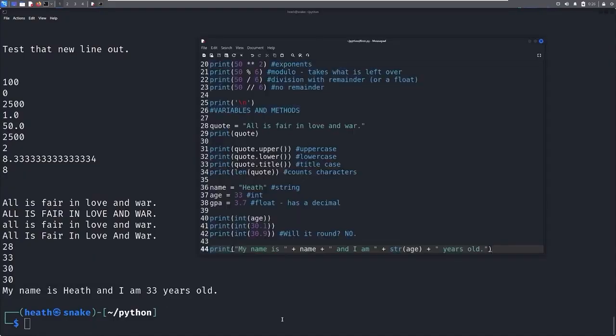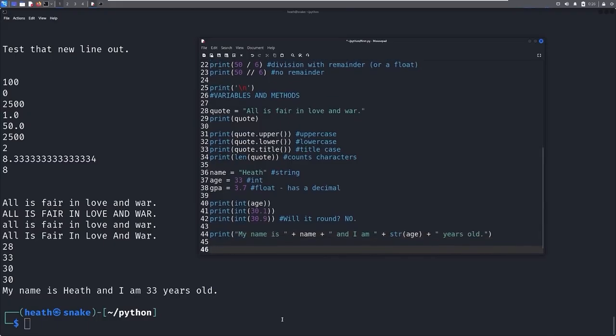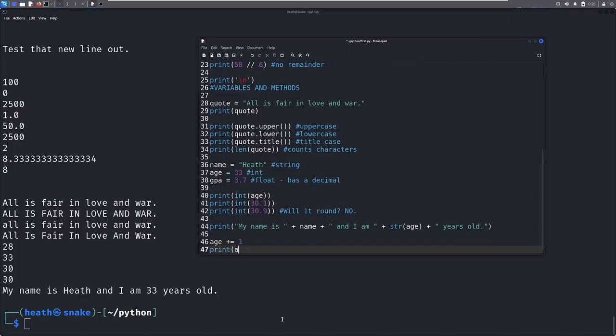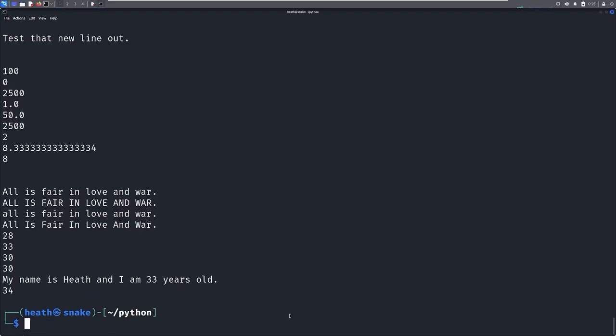Perfect. Now, what happens if I am a year older? Well, I could take age and do something like plus equals 1, something like that. And if I print age now, hopefully, we are seeing 34.